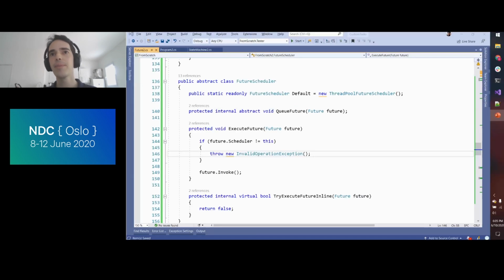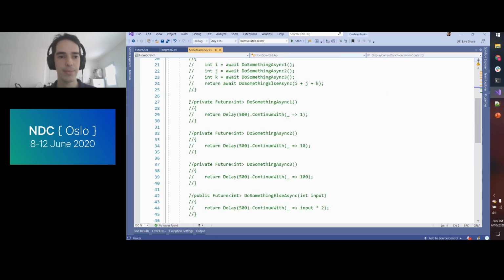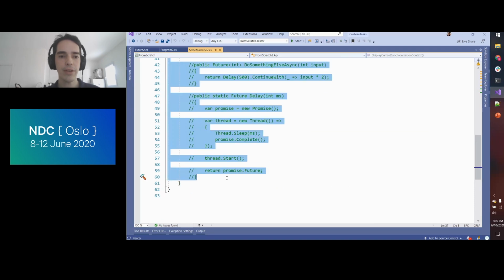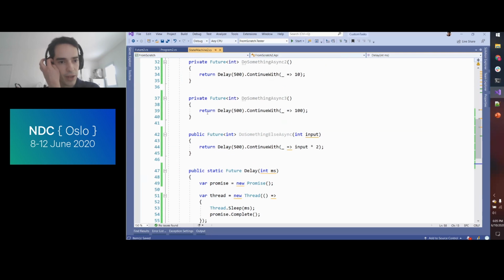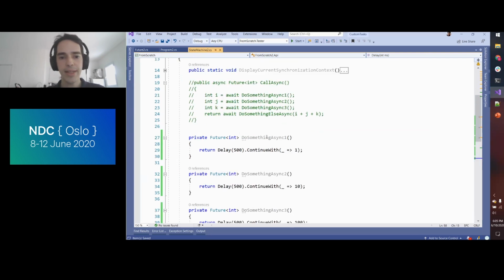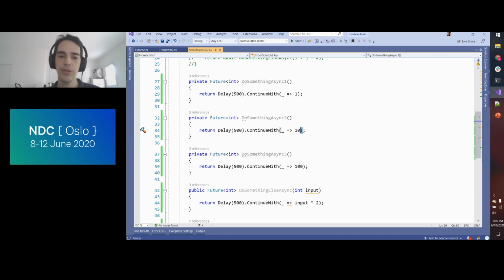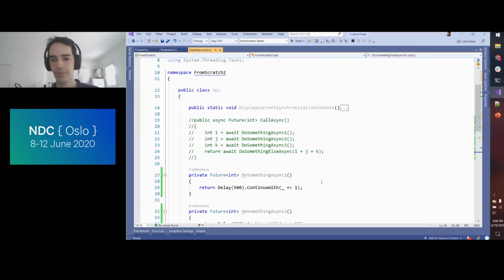Okay, so we can't talk about asynchronous programming in .NET without mentioning async-await. I've got an API here with a few asynchronous methods. Some of them are private. The idea is that we wait for an asynchronous delay, and then we return a hard-coded value: 1, 10, 100, and another one, DoSomethingElse, takes an input and doubles it.